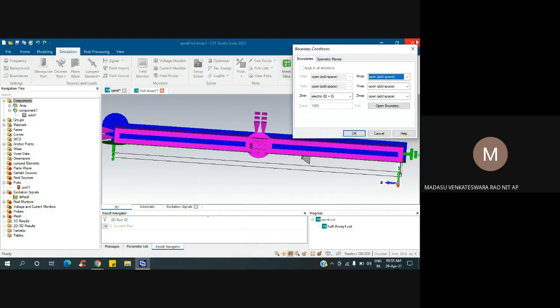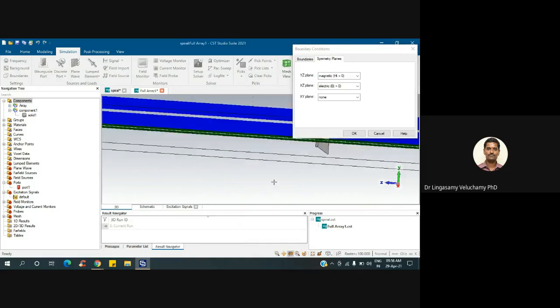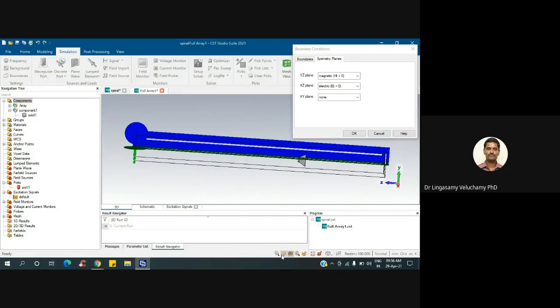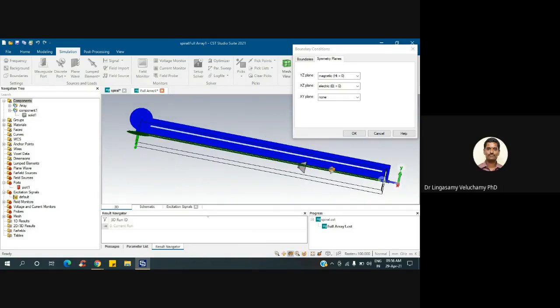Yes, sir. In this boundary condition, you can use the symmetric plane. Is this a Y symmetry plane? I think that is correct. Magnetic and electric, correct. Can you rotate that one? I can show you. Can you rotate that other window? No, the back side, this one. Rotate to the right side.